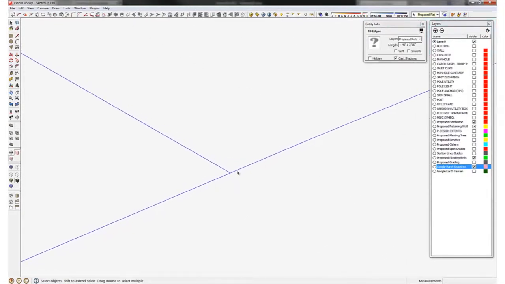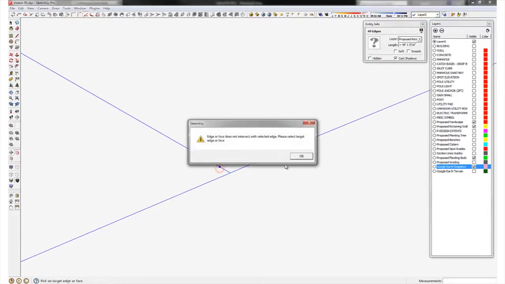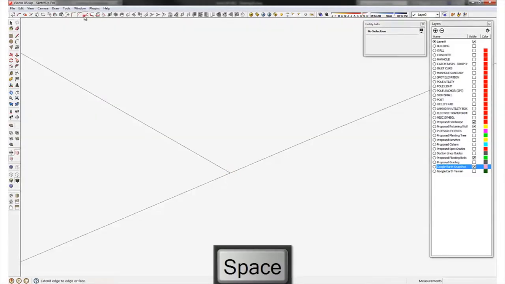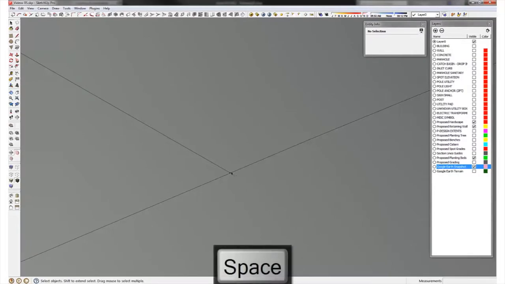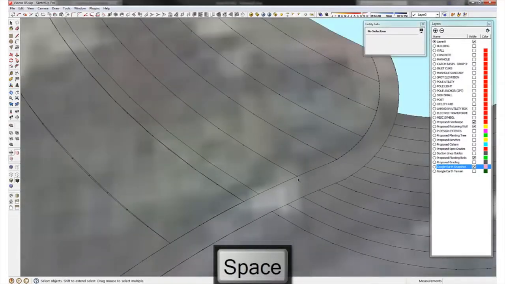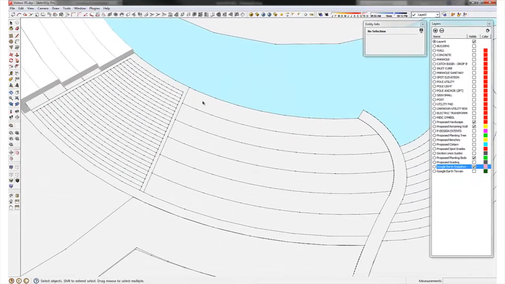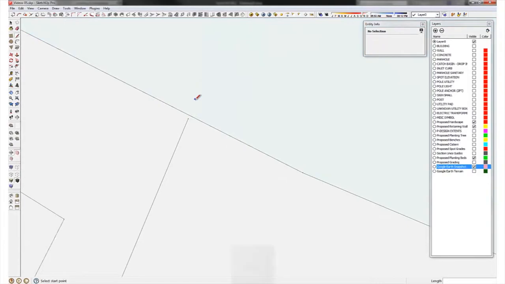And this one is not meeting that, so I'm just going to take the extension tool. Extension tool, and this to there. So it has that extension. And that should give me a good line for this one. I'm just going to extend.